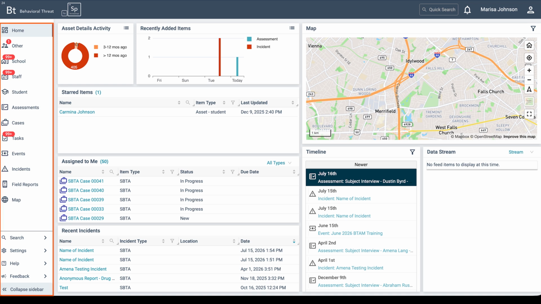The navigation menu is located on the left side of the screen. From here, you can access each application within the platform, including students, assessments, cases, incidents, field reports, tasks, events, and the map. The applications available may vary depending on your organization's configuration and your assigned permissions.